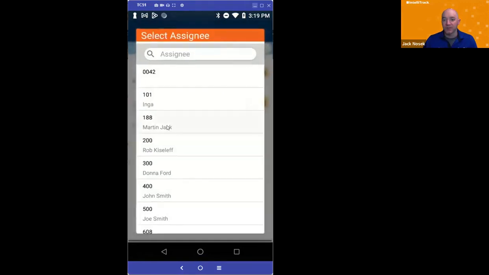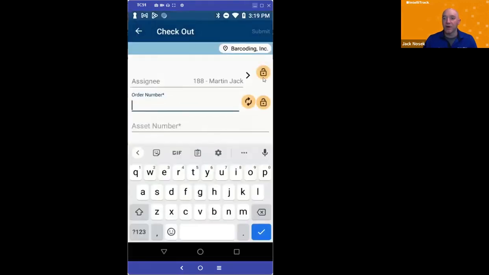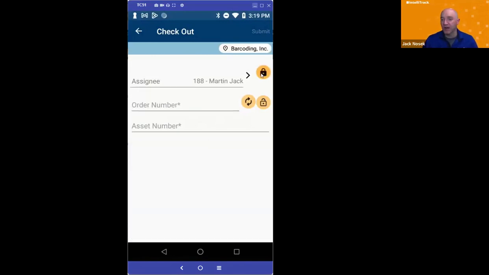I'll pick an assignee right off from the start. So now all of the icons have been reconfigured, made a little more user-friendly, smaller, especially for the lock features. If I need to check out multiple things for an order to Martin, I can lock his name in place. This will stay permanent as I continue to scan the rest of these items.